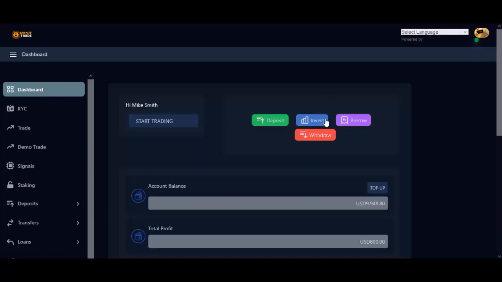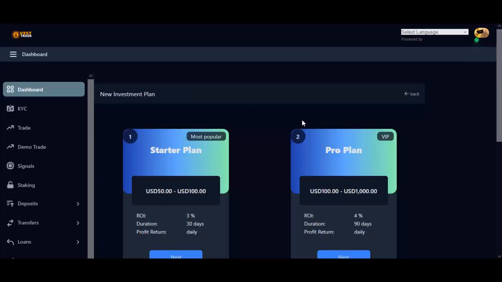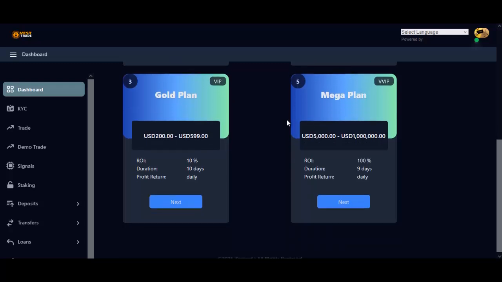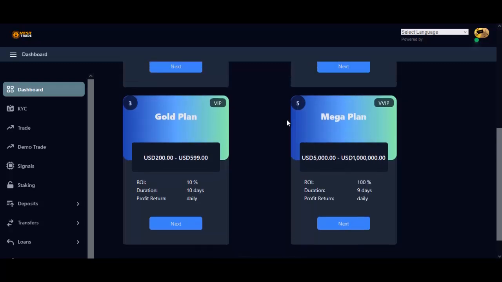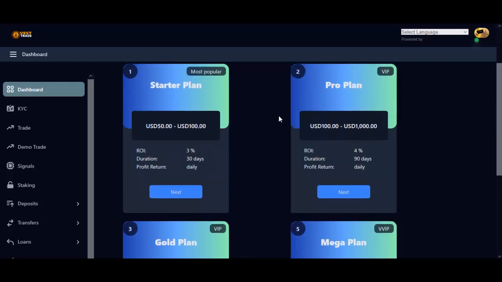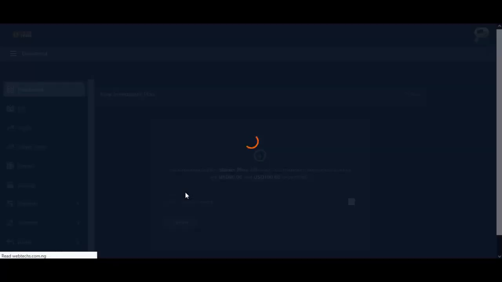We have invest. Let's click on invest. So we have different investment plans right here. All these investment plans can be set directly from the admin. So let's say we want to invest in this particular plan, the total plan: ROI 3%, 30 days, and profit returned daily. Let's click on next.